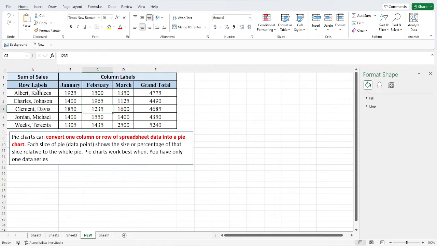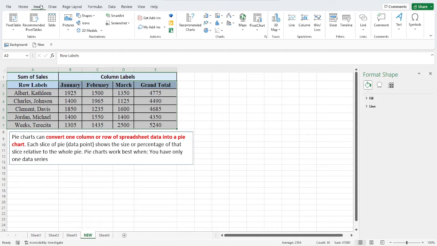However, because I want to show you the difference between the bar chart and the pie chart, I'm going to go ahead and select all, so I can make the point clear of the pie chart being important for converting one row or one column. So I'm going to go ahead and highlight my values and click insert. Then I'm going to look over here for my chart.